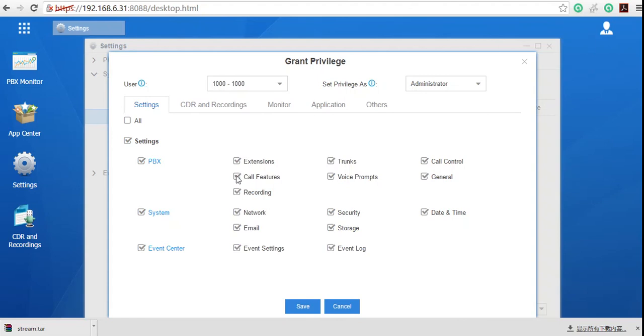For example, if I check extensions, that means this user, the user 1000, who is assigned to the extension 1000, can log into the web GUI through the user account and check the configuration of extensions, and also do things like create new extensions, change the parameters of the existing extensions. Well, this is only an example. Everything can be changed here.